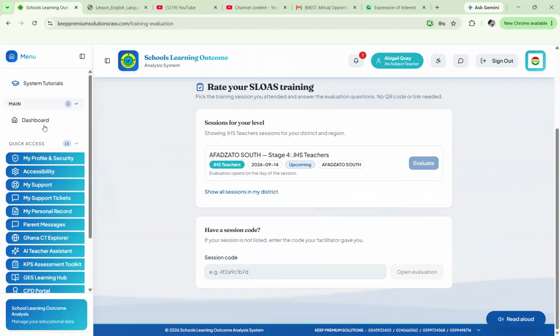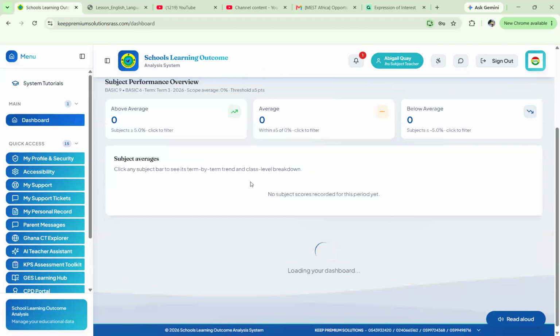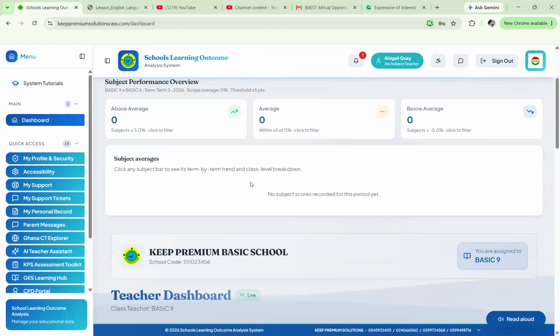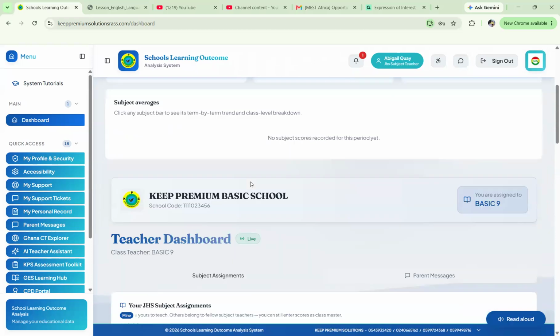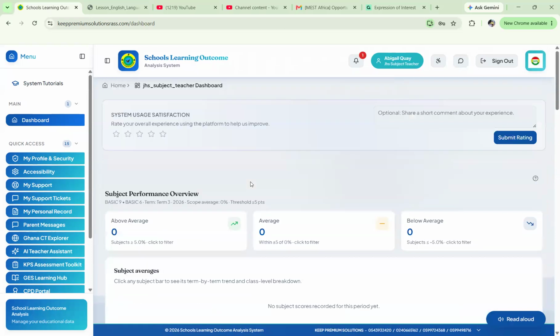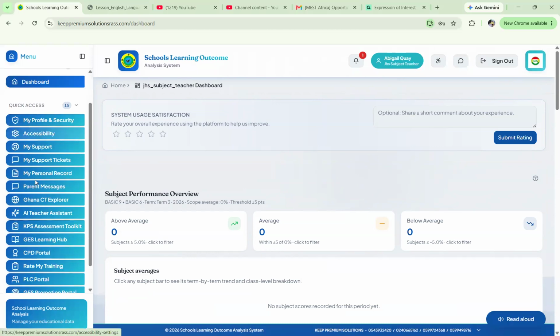Basically, you will not see the students' details like the way we saw the student repository on the primary teacher dashboard. You are only to enter scores for the classes and the subject that you have been assigned. Our other services in the system and quick access, you are also equally going to enjoy, just like the primary teachers.